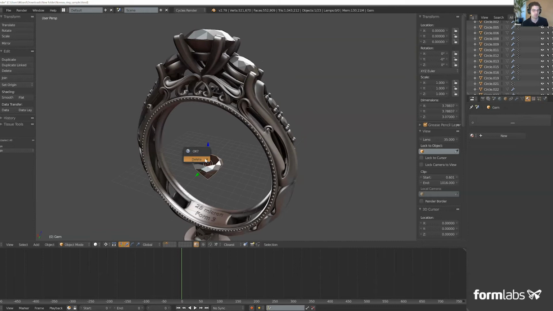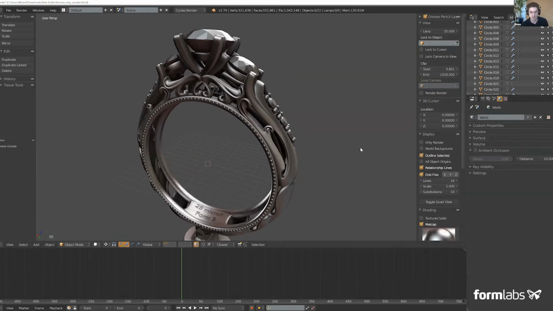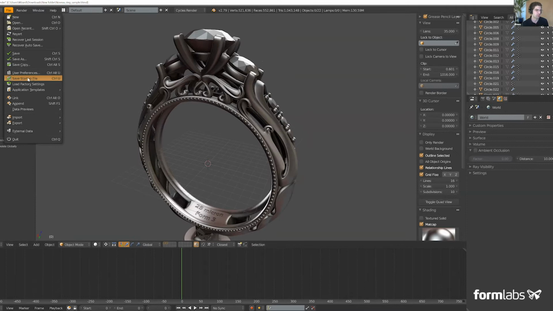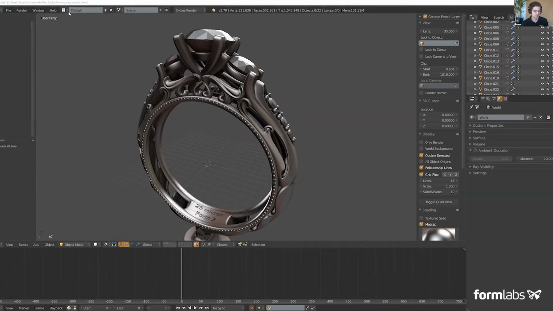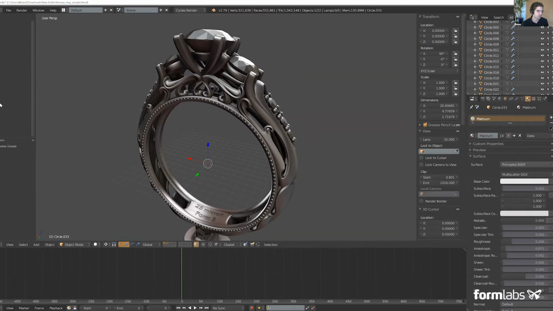Another really cool one that I want to mention is the 3D print toolbox. So there's a whole set of tools. I don't think it's enabled here, so I'll just enable it really quickly. 3D print toolbox. Okay. I should just select an object.